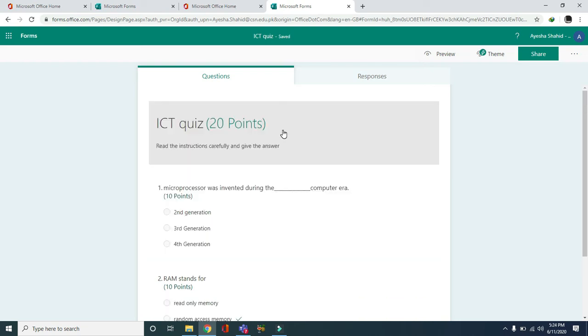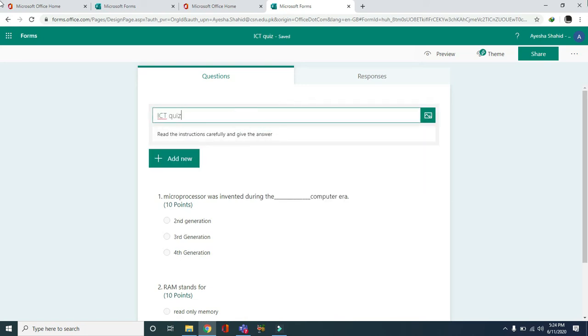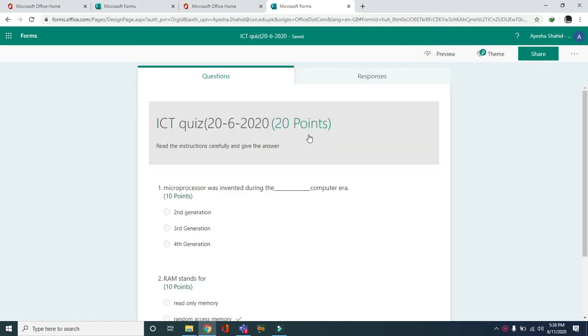Office 365 will automatically save this form in the Quiz or Form area. If you type the date in this area, then you will be able to know at what date you are going to upload. So I'm going to write the date here. Now we are going back to Teams and we will see how we can assign a quiz to a student.